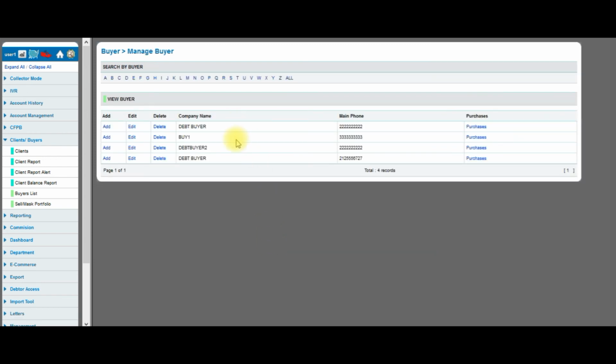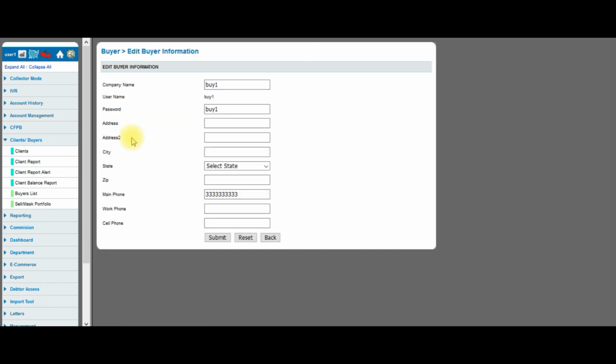And let's look at one of our current buyers. If I go to buy one, I'm going to hit on edit. And I can see all the relevant information for this particular buyer, as well as their username and password. If you notice right here, buy one username, you can no longer change. Once you create it, you must leave it. If you need to change the buyer name, you must delete the buyer and start from scratch. Let's hit the back button.